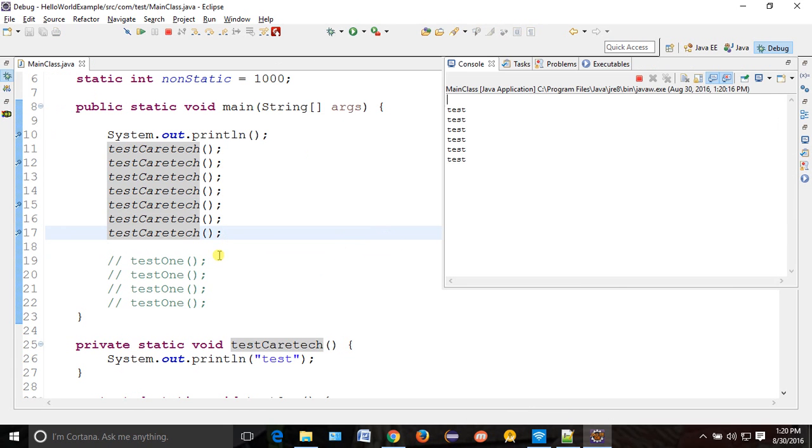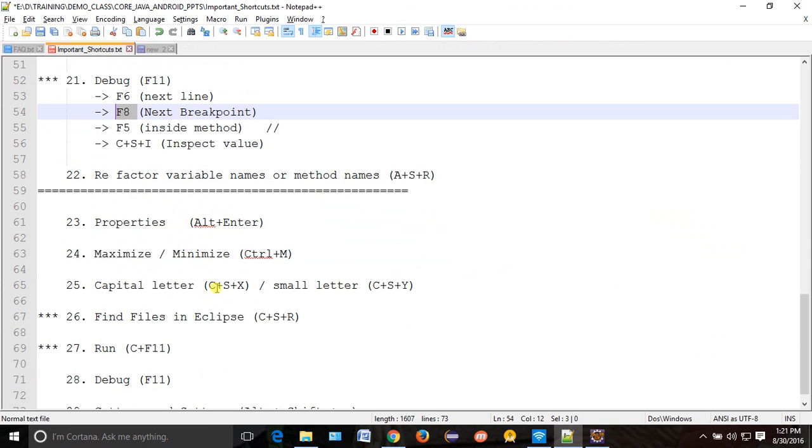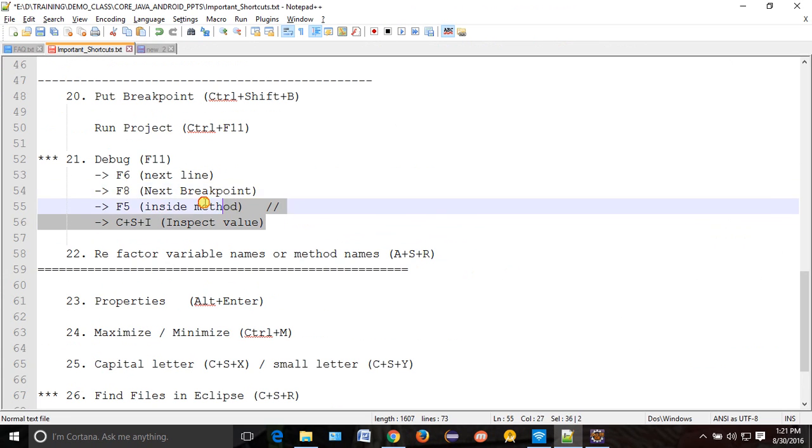Okay, then all the outputs are there. So this is the way we debug. F6 is not working on my keyboard, so I am not able to show it. Otherwise, F6 will go to the next line, basically. Okay, so this is the one which we have done.